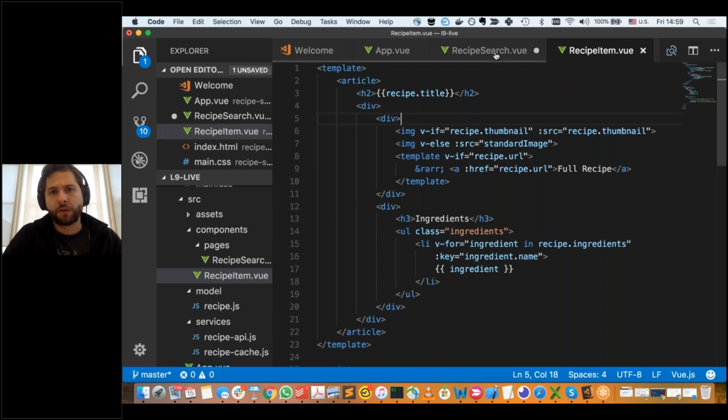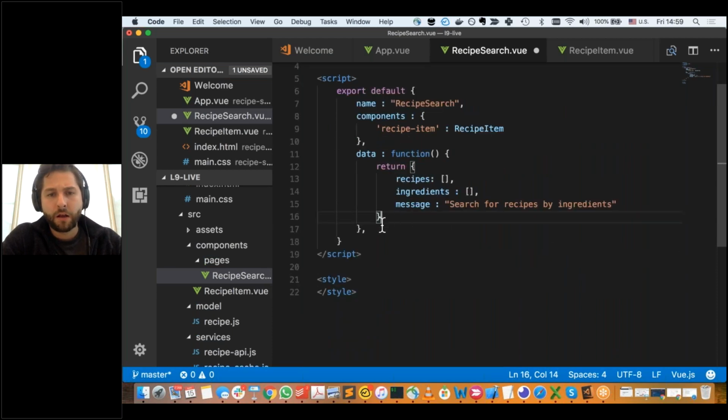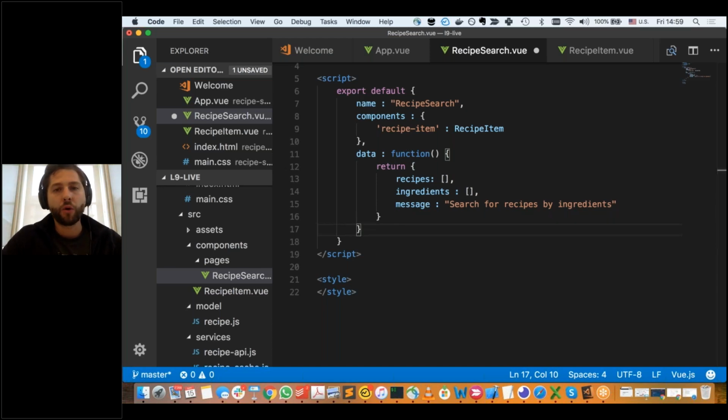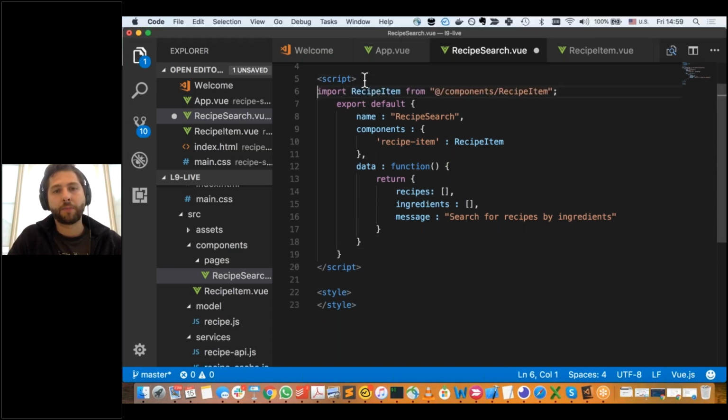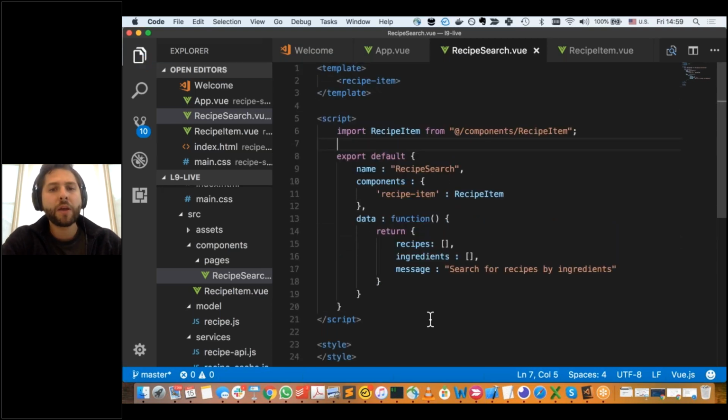Okay. So let's go back to recipe search. So we have this data. Okay, and let's actually stay here for now. In order for us to use the recipe item, we have to import it. So again, what I will do is I will have here import and say import this recipe item thing for me.